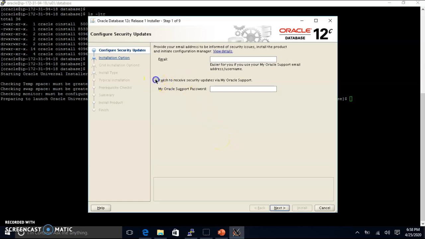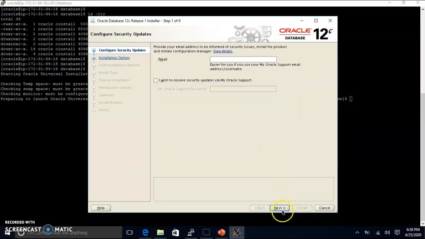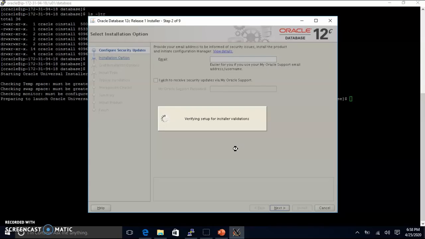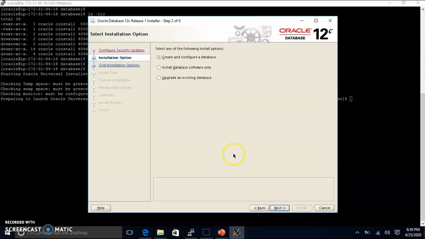I do not wish to receive any security updates from Oracle. Let's uncheck it and proceed next. Okay. Yeah, I'll choose the create and configure database.